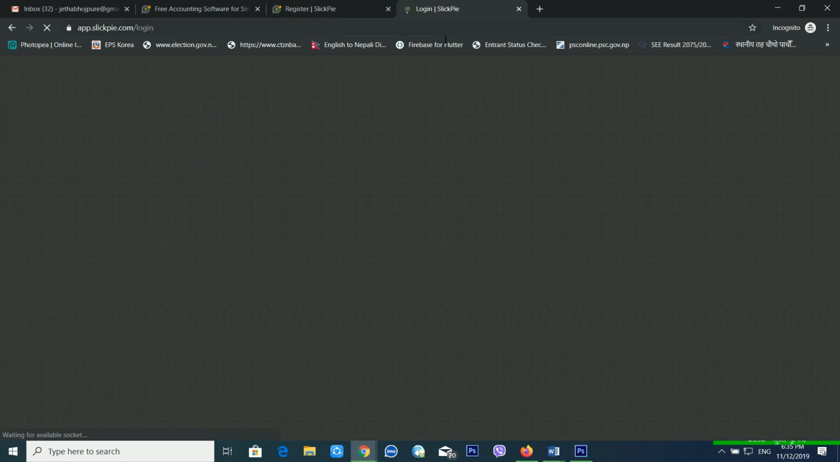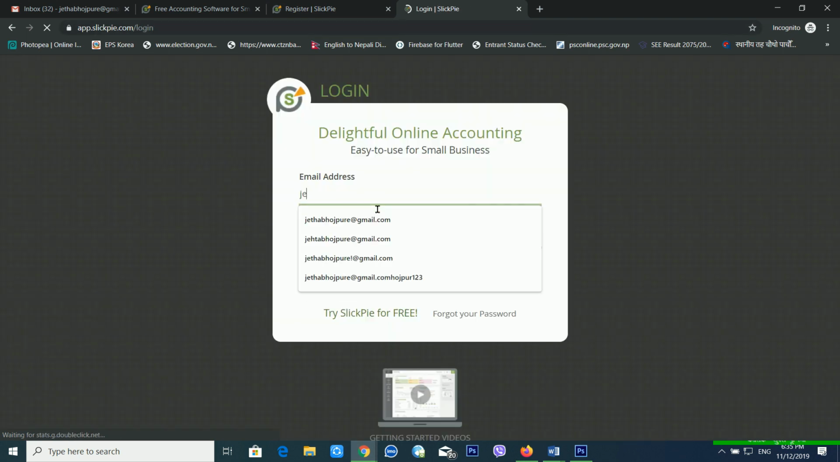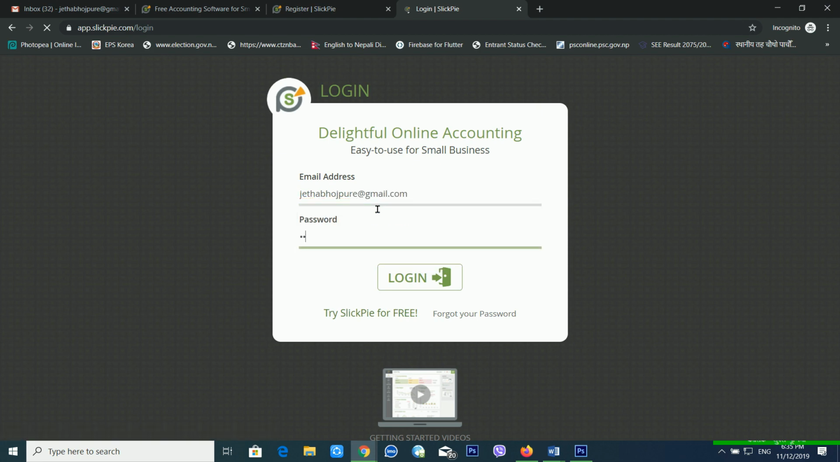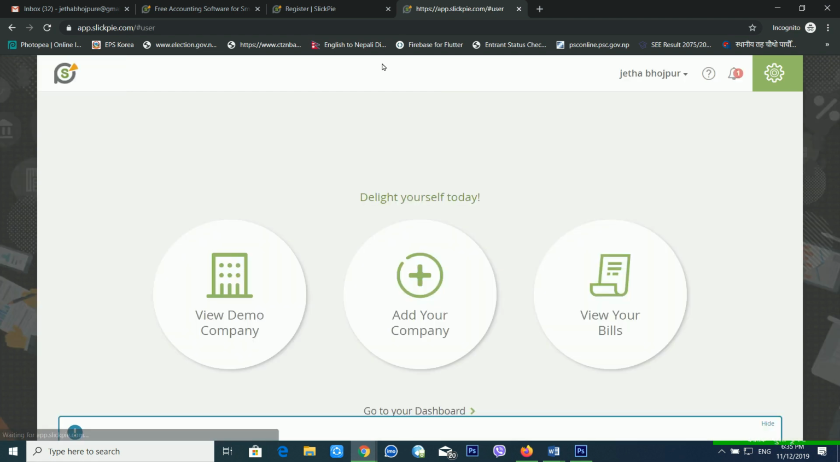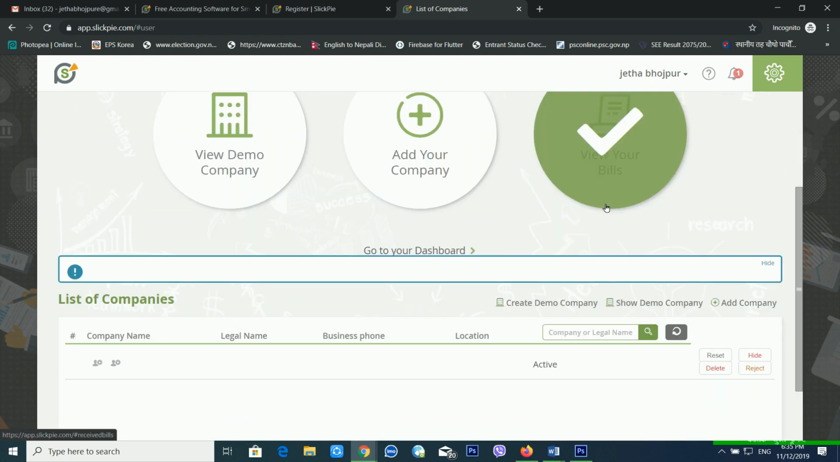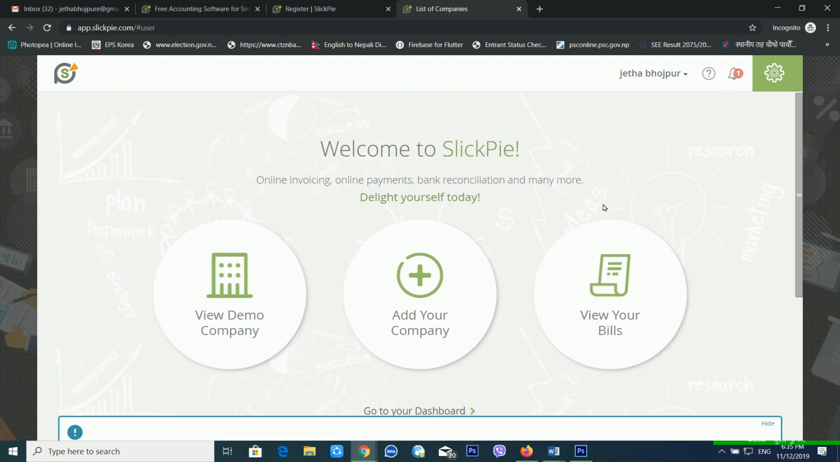It's giving me some features, so I'm using my password. Now you can see it's logging in. Right now, from here you can create a new company.